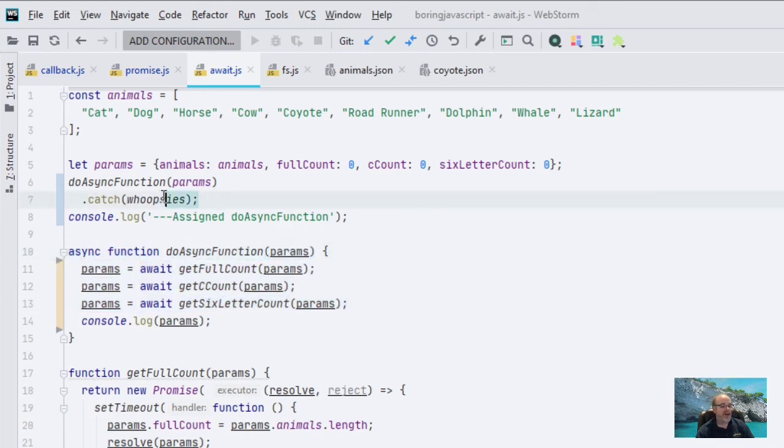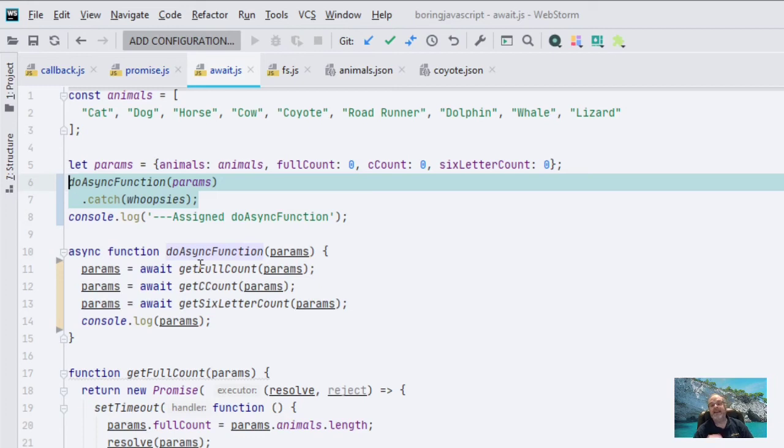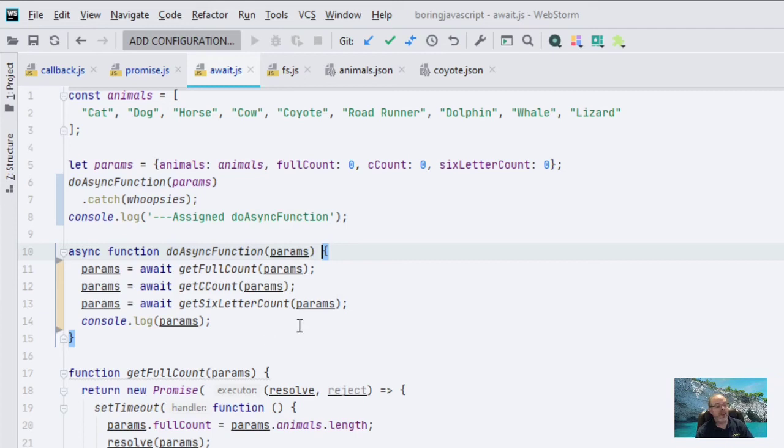So that's why at the very top here I have do async function and then a catch for that do async function, because I want to be able to catch in case any kind of errors occur. And of course no errors are going to occur because I haven't put a reject in any one of my options. So therefore, let's just recap here real quick.